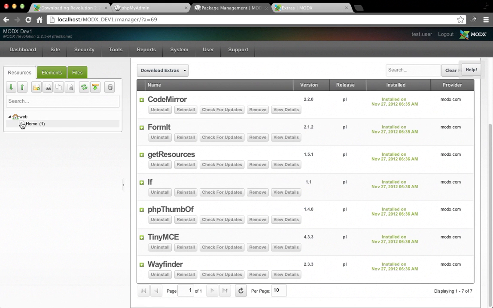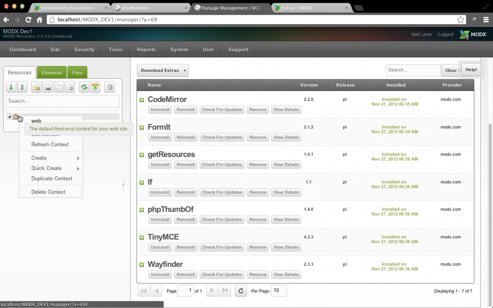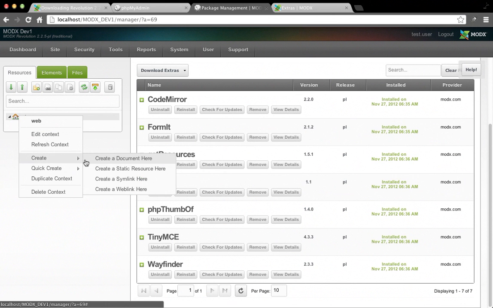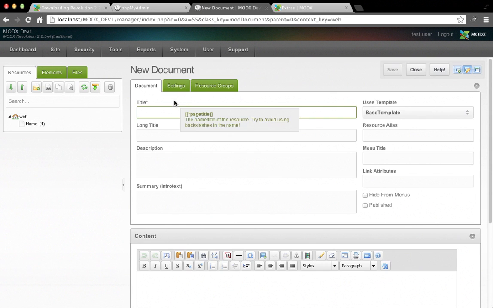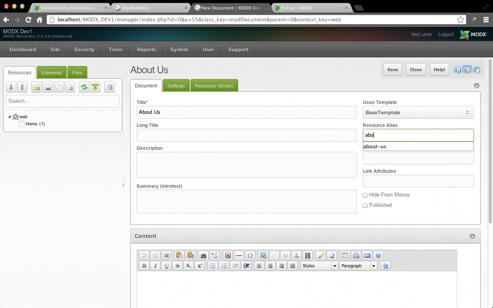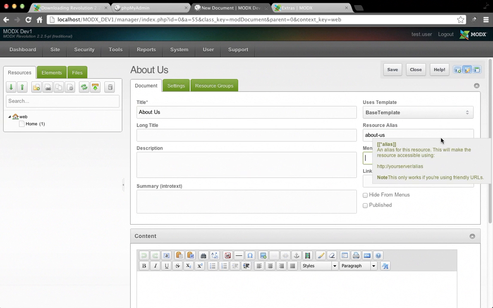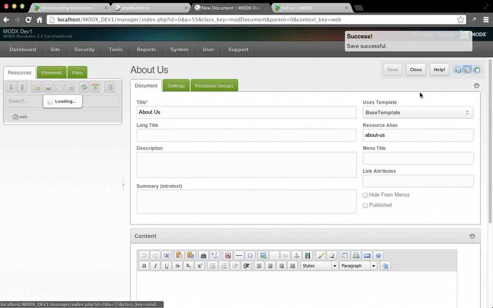So we've got a home page, which is obvious. If you come over here to web and right click, go to create, and create a document here. Let's create, for example, an About Us. I don't have friendly URLs turned on right now, and we'll cover that in future tutorials, so what I always do is manually type in the resource alias, that's the URL there. So we'll go ahead and hit save.